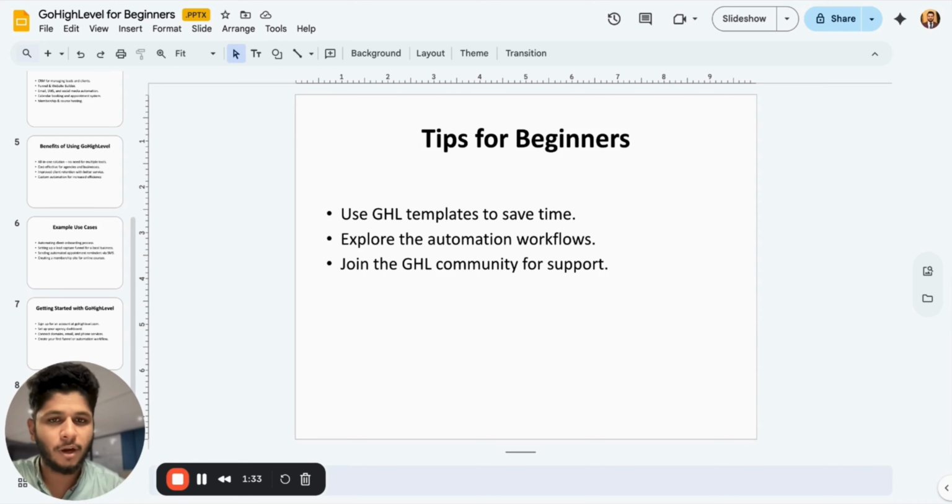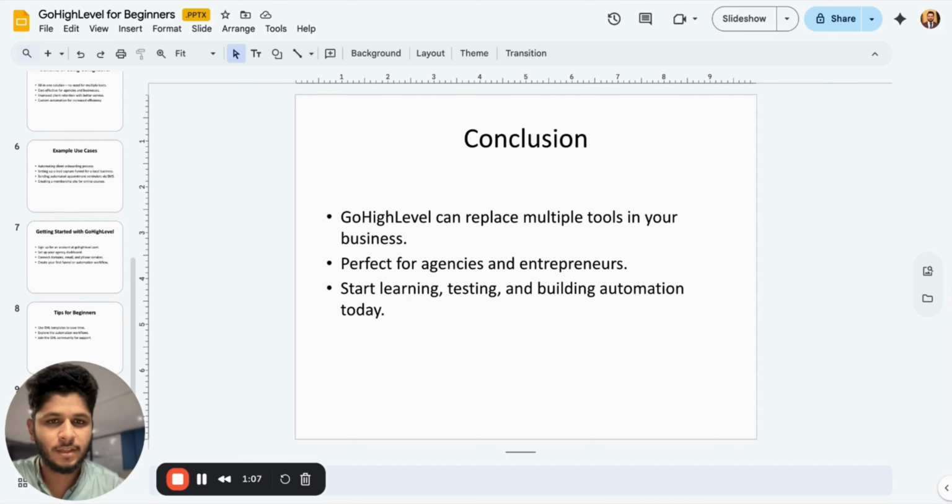You can use GoHighLevel's pre-built templates to save your time. If you're building an offer for your business, you can have funnel templates, workflow templates, and a lot of that stuff. You can also join the GHL community for support and discussions to see why people are using GoHighLevel, how exactly they're using it, and what kind of problems they're having. It's very good for beginners to start with this.